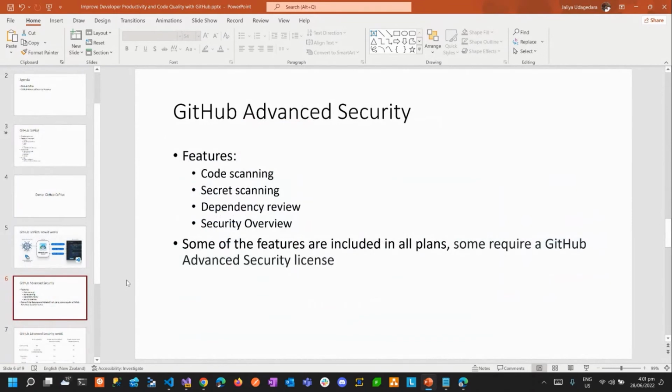And now let's move into the next topic, which is GitHub Advanced Security. Previously we had a look at how we can write code productively, and this is how we can make the application secure and the code secure. So GitHub Advanced Security has the following features: code scanning, secret scanning, dependency review, and security overview.